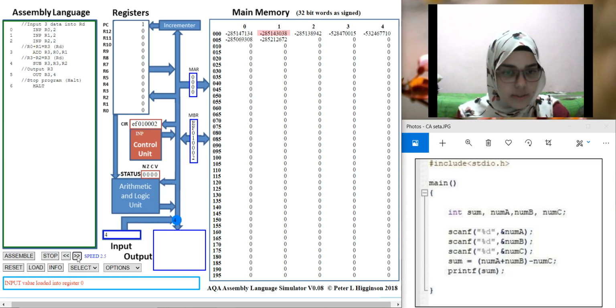Now, because the first 3 are all the same, I will be increasing the speed. But somehow it's pretty slow. It's lagging again. It had the same problem just now, but it's okay.